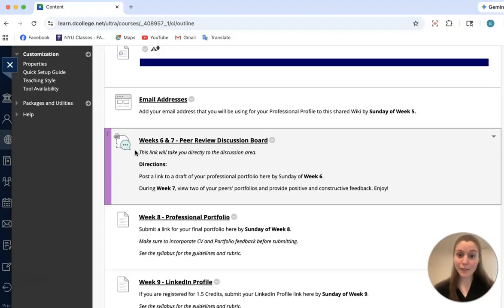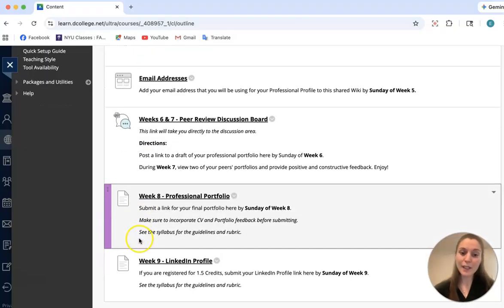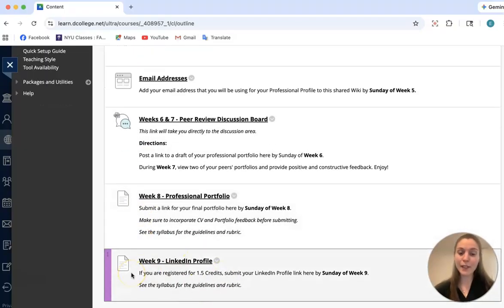By Sunday of week 7, you will provide both constructive and positive feedback to your peers on their professional portfolios, so that they are able to incorporate it into their professional portfolio, which you all will submit by Sunday of week 8. If you are taking this course as a 1.5 credit course, then by Sunday of week 9, you will submit your LinkedIn profile. And I implore you all, if you are not taking it as a 1.5 credit course, to also create a LinkedIn profile, but you don't need to do it for this course.